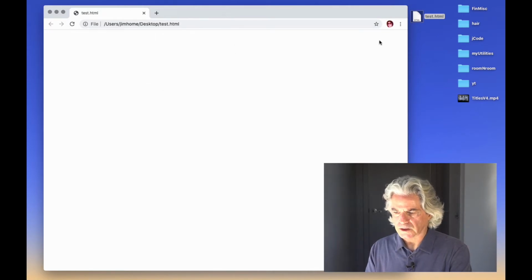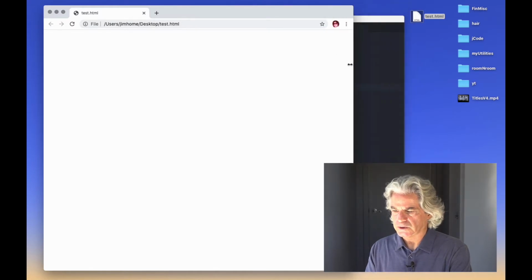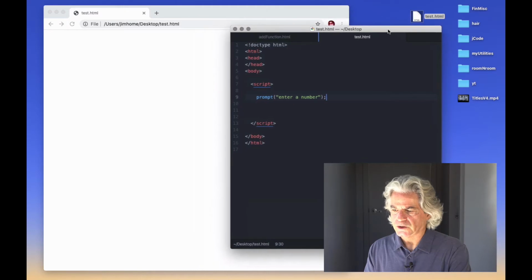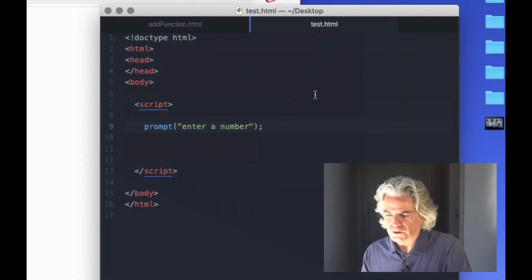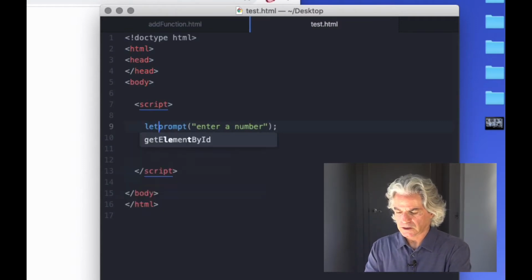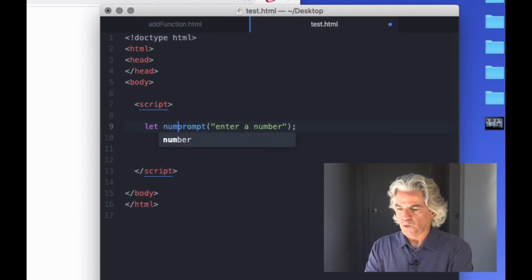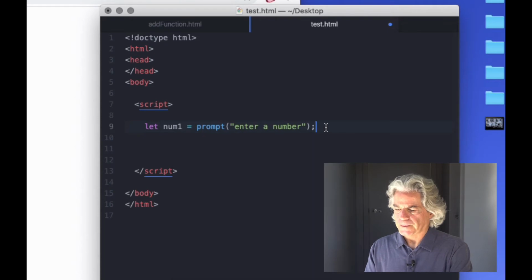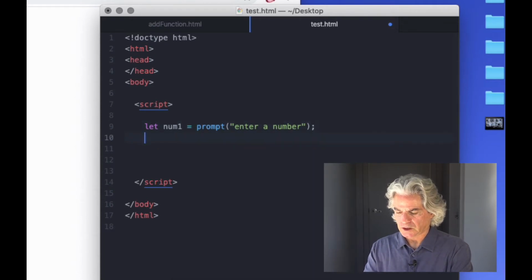Close this old test down. All right, let's go back to our code. I can shrink this a little bit. All right, so we didn't do anything with the number, and that's why we didn't see anything on our web page. So let's try this. Let's say let num1, because we're going to have more than one, let num1 equal prompt. And then let's do something with it. Let's console log it.